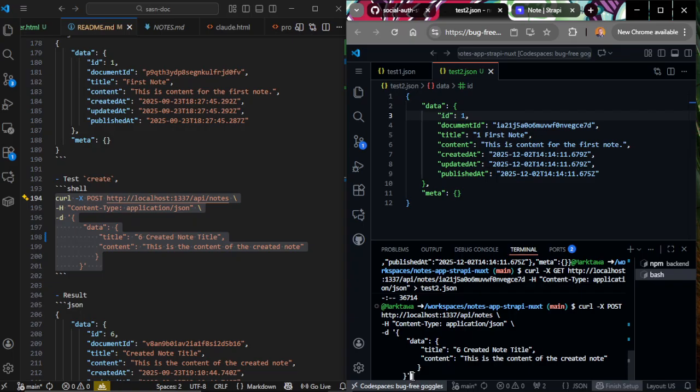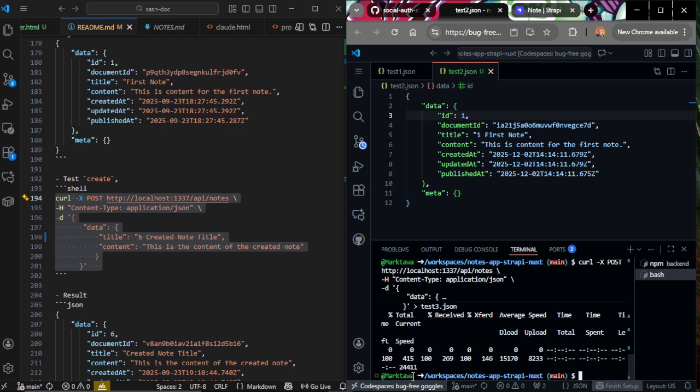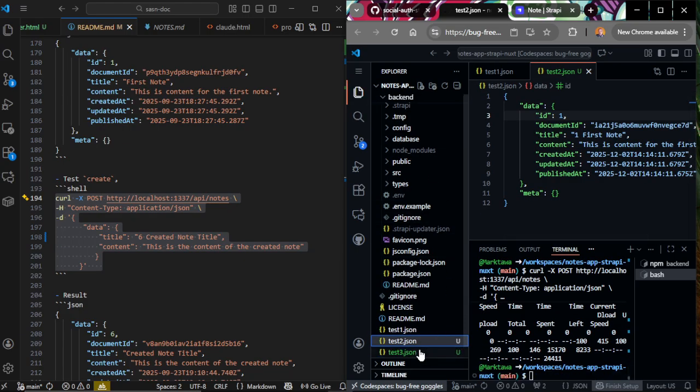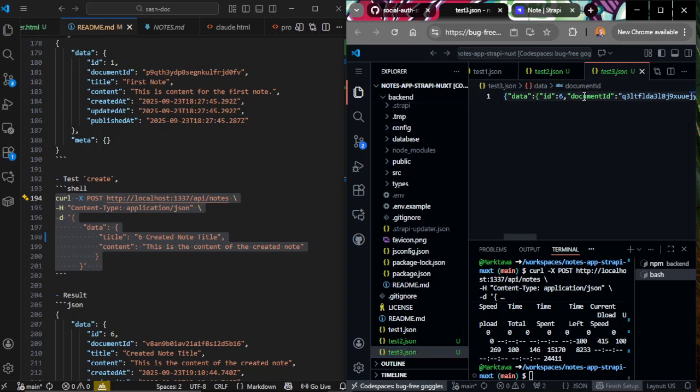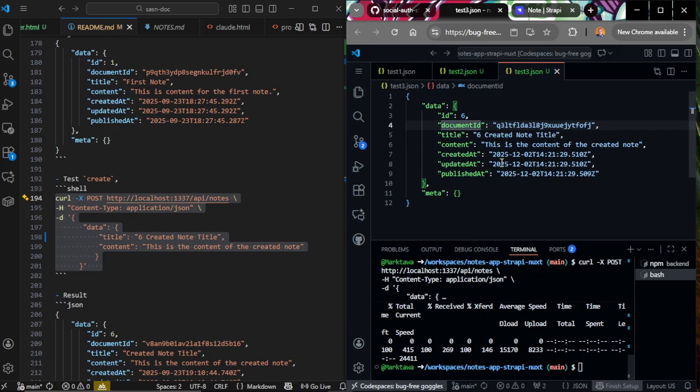Right, space and test3.json. So let's see the result. And the result is we have a new result. See, and there we created a new node. There 6 created, same title, same content, so you're on point. Right, that's good.